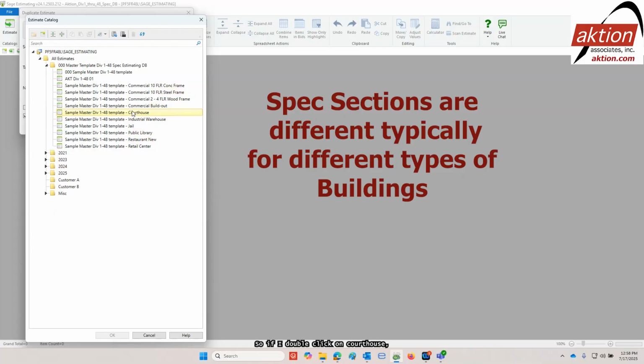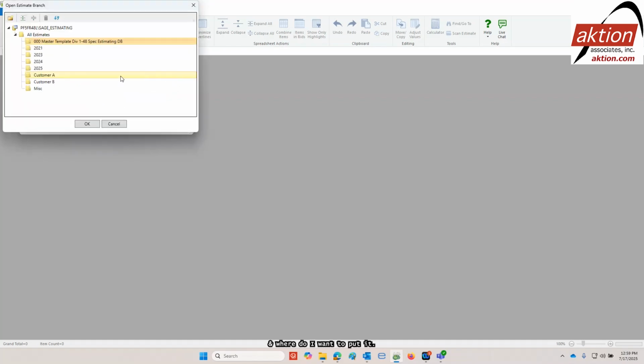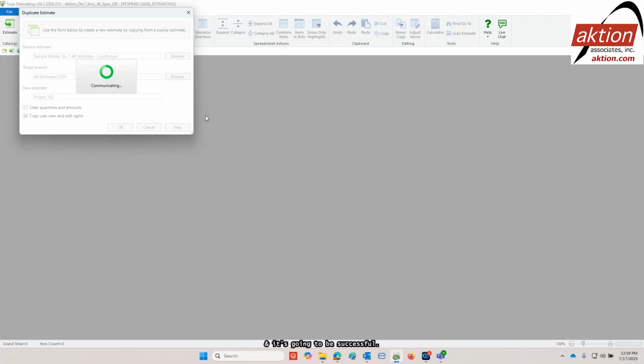So if I double click on courthouse, it puts it out. That's the source that I'm going to template, that I'm going to duplicate. So I'll hit browse over here. And where do I want to put it? Well, I'll put it into 2025. And what I'll do here is I'll just call this project 102. And once I hit OK, the process is going to be completed and it's going to be successful.